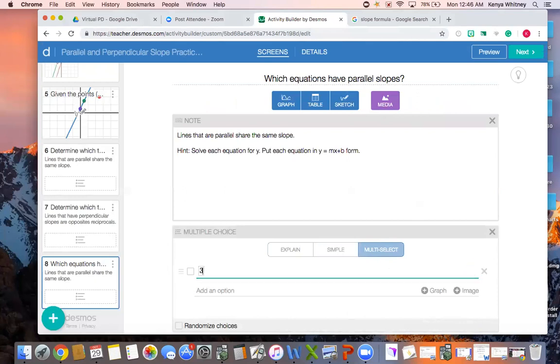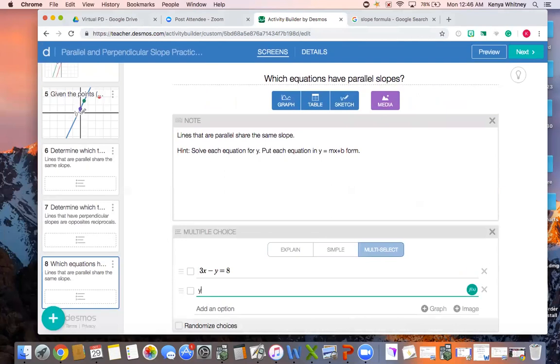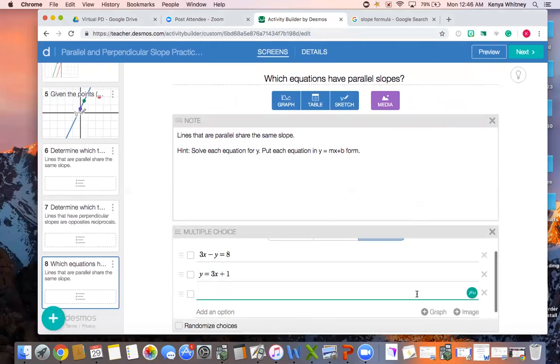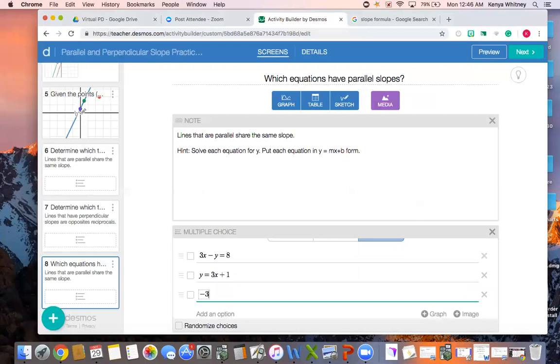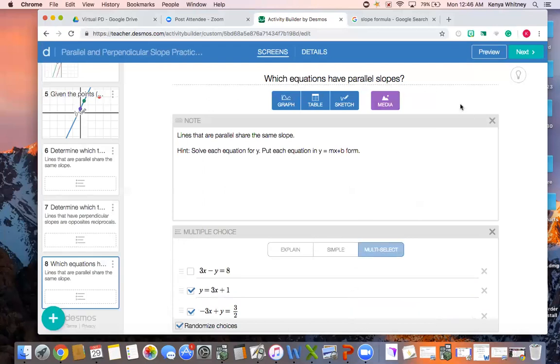So this one will be a step up a little bit. 3x minus y equals 8. Let's do option 2. Y equals, whoa, my bad, I forgot my function tab yet again. There we go. Y equals 3x plus 1. And lastly, click on the function tab on the right. Negative 3x plus y equals 3/2. All right, so we want to select our parallel answers, which would be this one and this one here. Randomize our choices, and we are good to go.